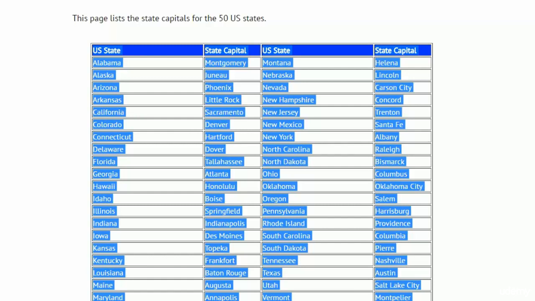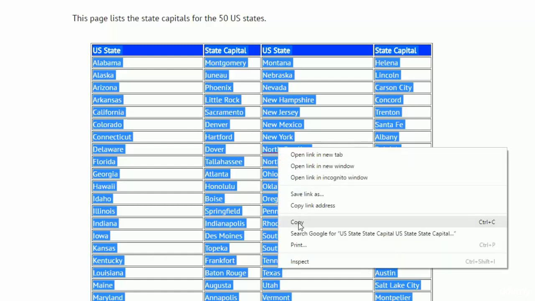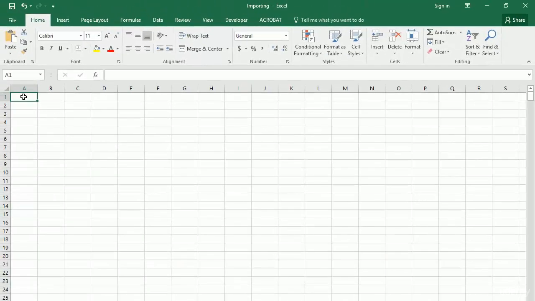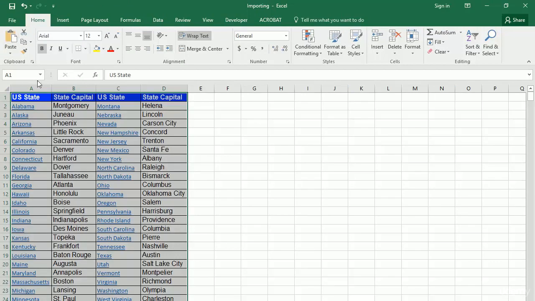I let go, and I'll hit Control and C on my keyboard to copy the data. Or you could also right click and click copy there. And you can see that it shows Control C as the shortcut. So I have the data copied, and I'm going to navigate back to my Excel sheet. I have my cell selected here in A1, and I'm going to hit Control V for paste, or you can just click paste, and there's that data.